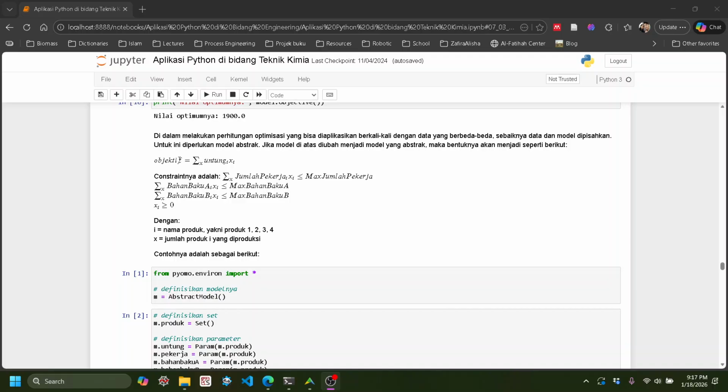Say for example, the objective function is the summation of all products that are sold, right? The more products that are sold, the more profitable you're going to be. So that's basically the same in all cases. And then there are constraints, for example, the total amount of workers should be less than or equal to the number of available workers.